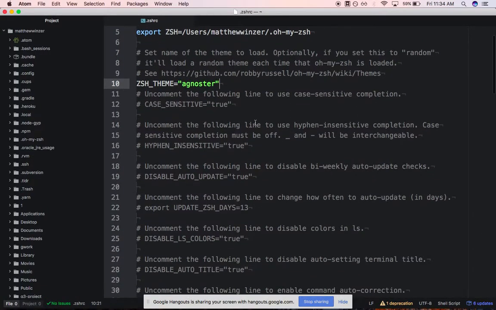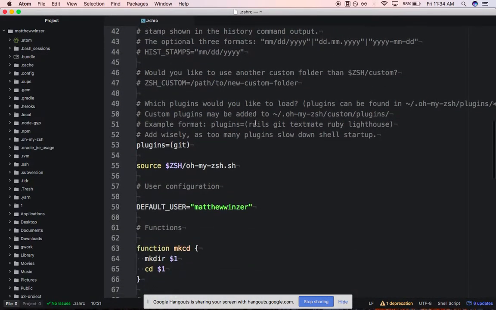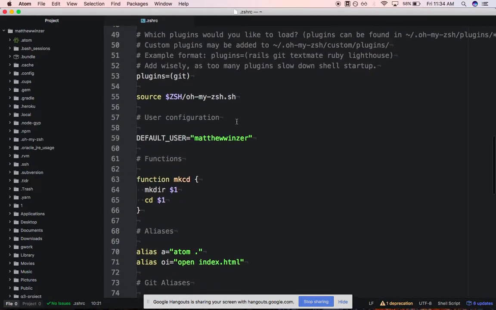And if you scroll down, I think you can actually write this rule anywhere. I have it just below. If you scroll down a little bit, it'll show plugins and source. I think I just created a comment that says user configuration just for my own clarity.